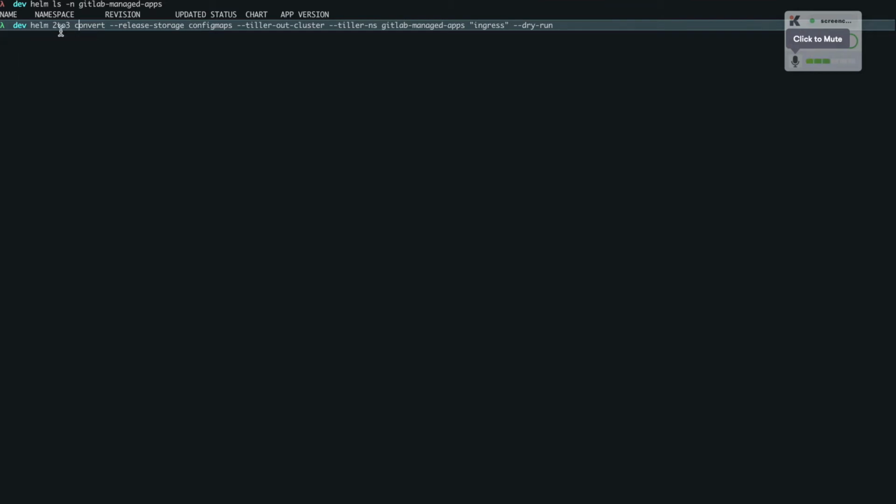And now what I'm going to do is convert the Helm v2 releases to Helm v3 using this command: helm 2to3 convert. The release storage is config maps, because that's what Helm 2 was using to keep the releases. Tiller out cluster, because we were using what we call tillerless Helm to install the applications. The namespace they are installed to is gitlab-managed-apps. The name of the release is ingress.